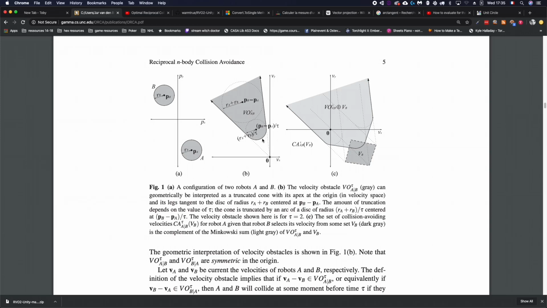So you see this thing here, this is truncated at approximately halfway. Why? Because, well, we say the time step is 2 seconds.